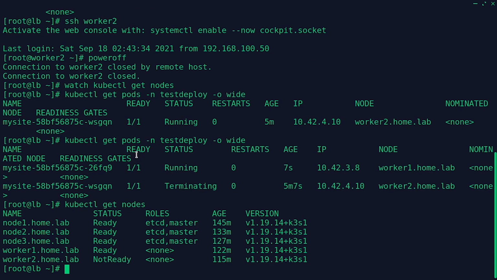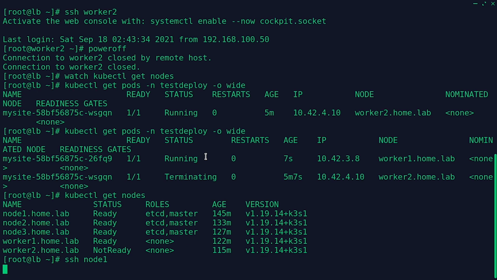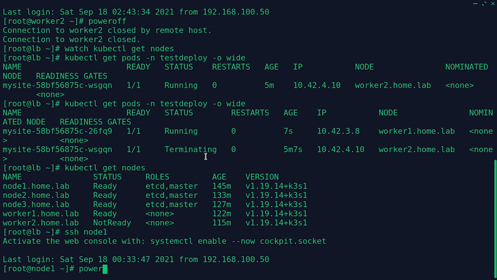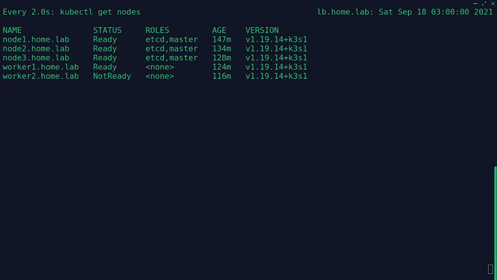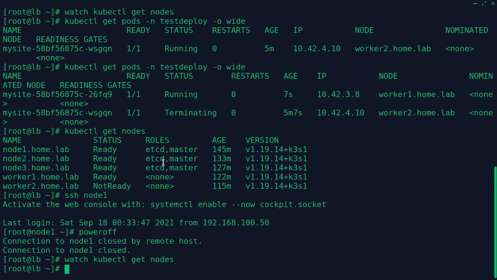And now let's terminate one of our master nodes and see if our cluster fails. SSH into node 1 and power off. Let's watch the cluster status. Alright, node 1 is offline. Check our pod.